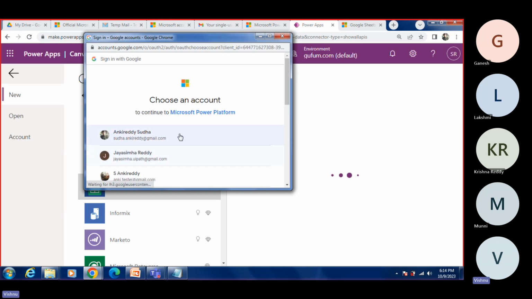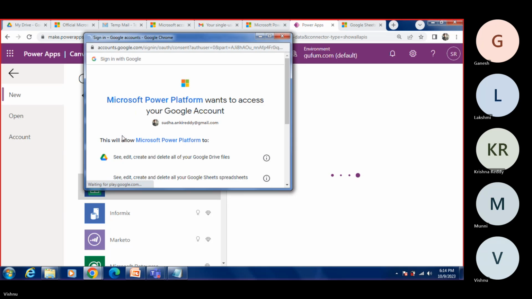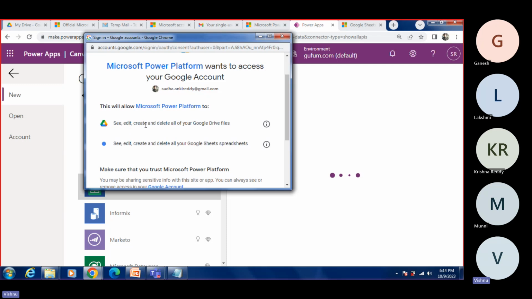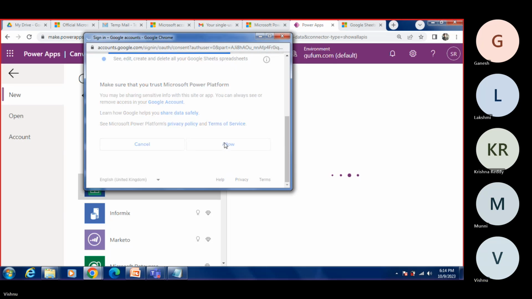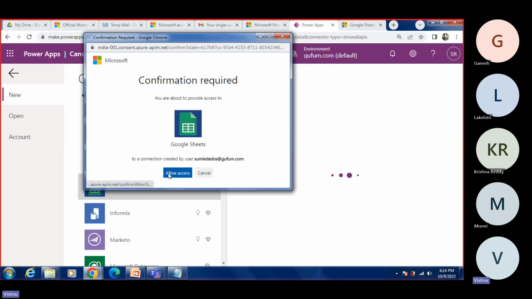We have to provide our credentials. Suppose I am going to connect. See here, this will allow Microsoft Power Platform to see, edit, create, and delete all of your Google Drive files. Suppose you update the data here, it will automatically update. If you delete any data from Power Apps, it will automatically be deleted. See here, see, edit, create, and delete all your Google Sheets spreadsheets. Allow. Allow access.